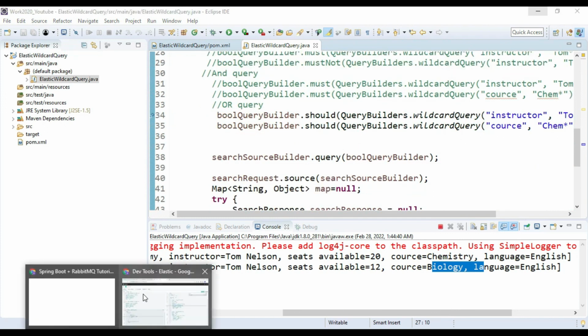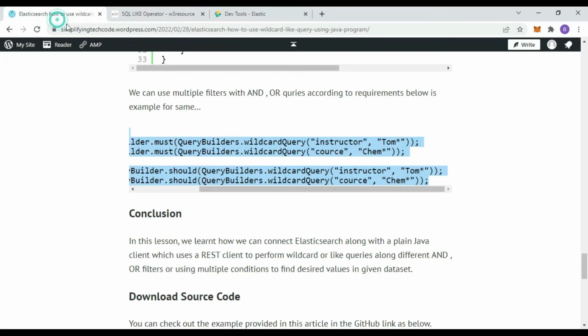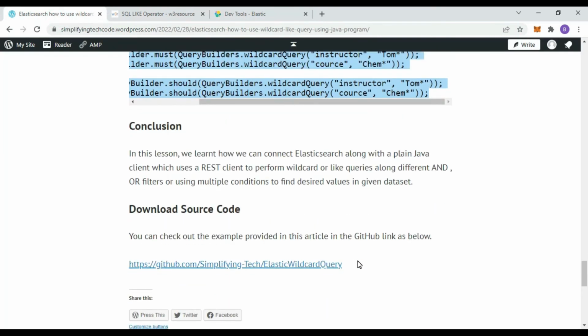Yeah, so this way we can use the wildcard queries. In conclusion, we checked how we can connect to Elasticsearch from a plain Java program by using the REST high level client, and how to perform wildcard queries with different operators like AND and OR, and multiple filters, multiple conditions for the desired values in the given data set.